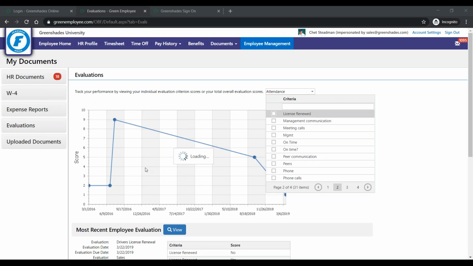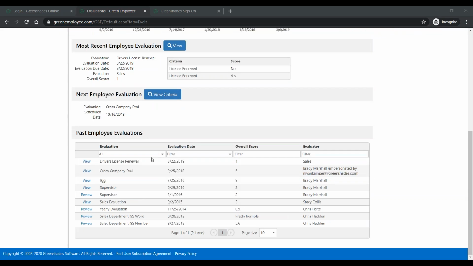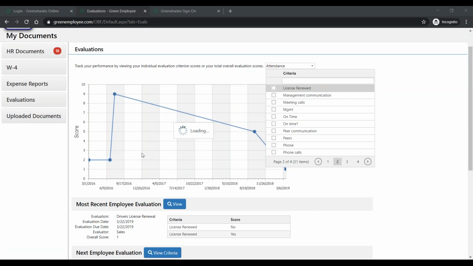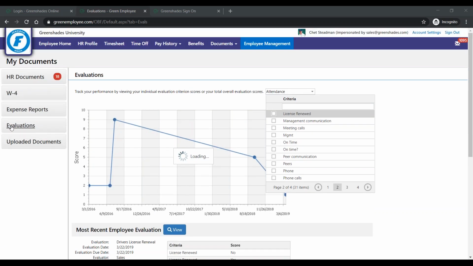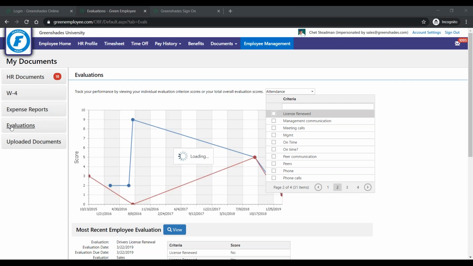All right, and that is pretty much everything for evaluations. We'll have the history down here. We have the breakdown there. On the admin side, you also have the ability to see trends, so you can generate reports that'll show trends of how employees across the board are doing in different areas. So you'll be able to take a look at all that on the admin side as well. All right, so the next package I wanted to go over is the onboarding package.